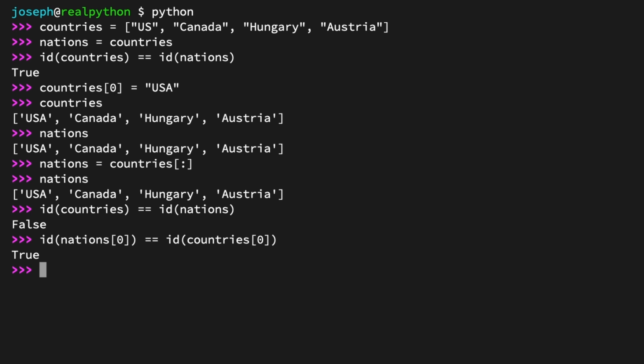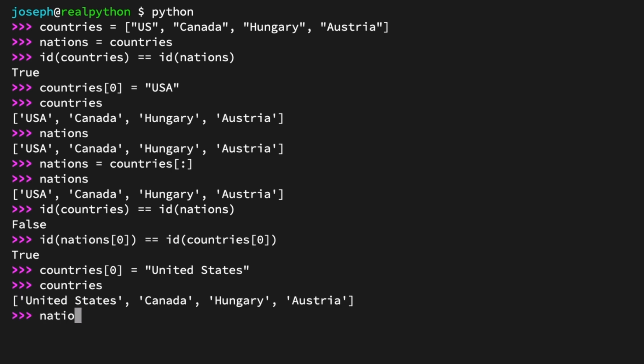But now you can change the elements in one list via assignment, and it won't affect the other. countries at index 0 equals the string United States. Look at countries, see that it's changed. And look at nations and see it remains as before, USA. The lists themselves remain distinct, and this works fine in many cases. Where you'll want to use deep copy instead is with something like a list of lists.